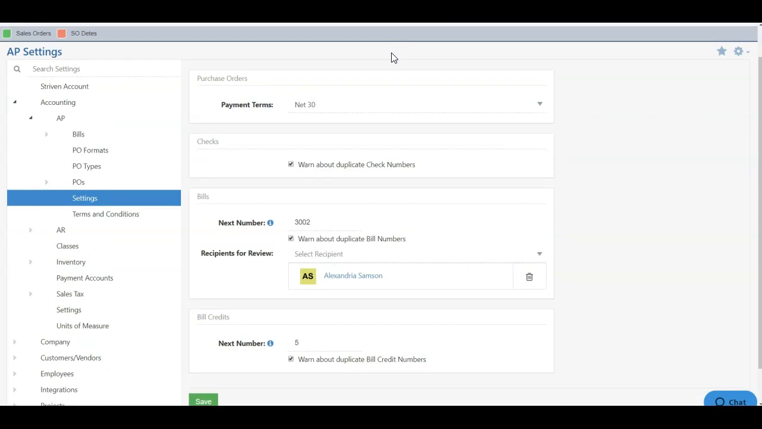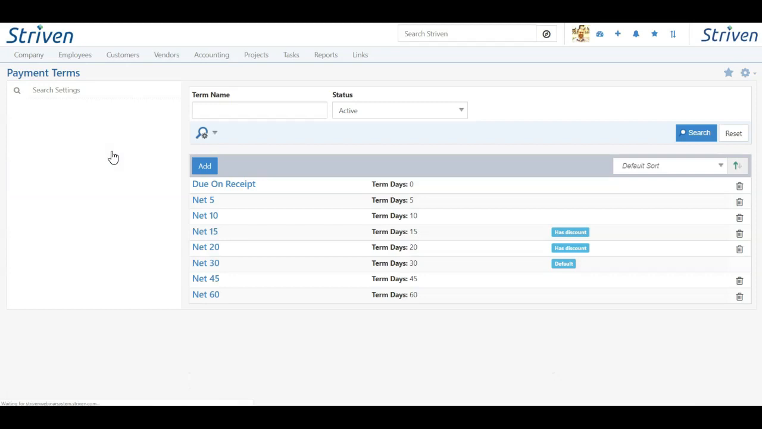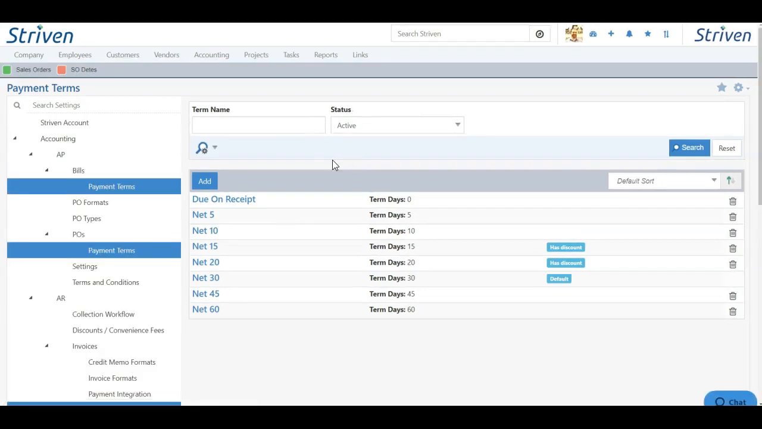Next, let's talk about payment terms for your accounts payable. To find payment terms, simply click the Bills section and you'll see payment terms underneath. Here we'll see a list of all of our payment terms. And each payment term has separate columns. The first column is the payment term name. The second is how many days the term lasts.